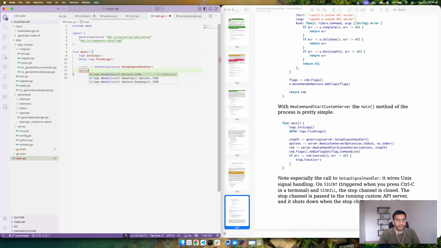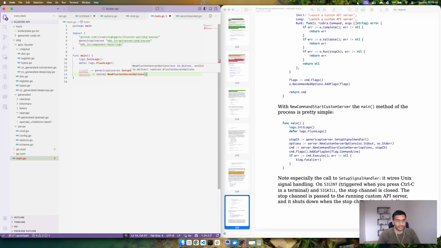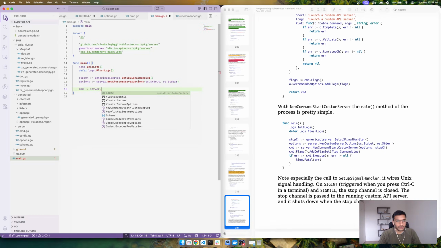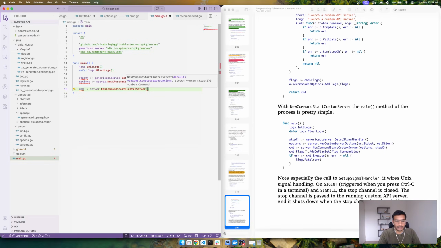And then we are going to create the options easily because we already have a constructor for options. So server dot new cluster server options, and os dot standard out, os dot standard error. And once we have the stop channel and options, we can create the command. So server dot new command start cluster server. It accepts the options and stop channel. This is the same function that we just wrote. And once we have the cmd, we can essentially just run it.